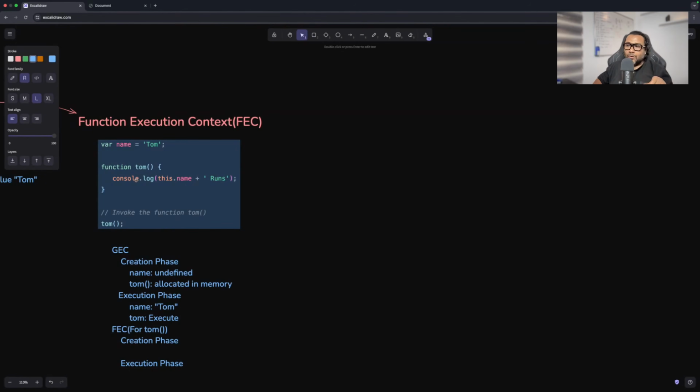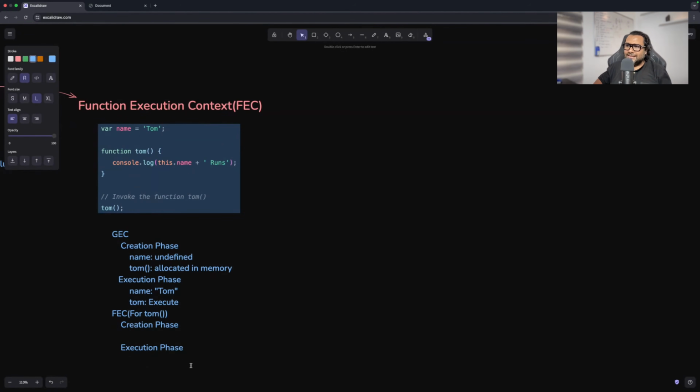Now, if I look into the Tom function in JavaScript, I won't find any variable because I have not created any variable inside it. I kept this particular example very simple for you to understand. I'm going to get into the complexity very soon. So it means that in the creation phase there is nothing that it has to do, because there is no variable, nothing. Then it will pass to the execution phase.